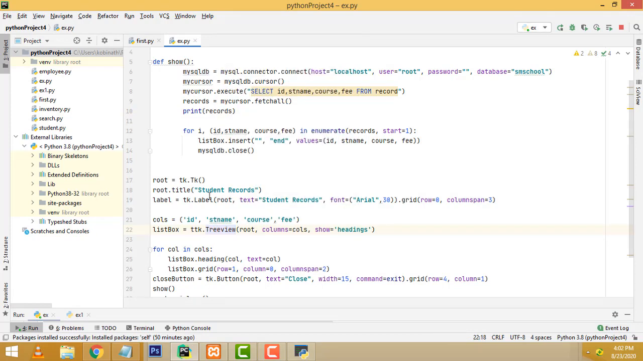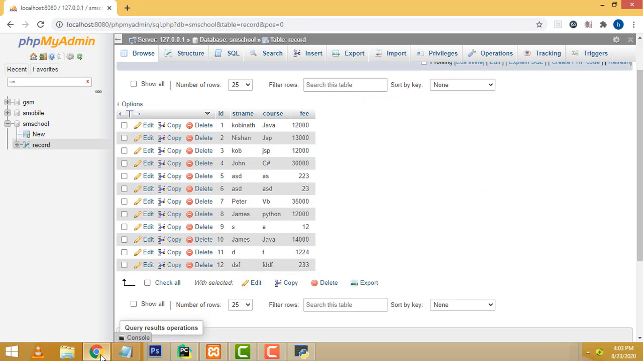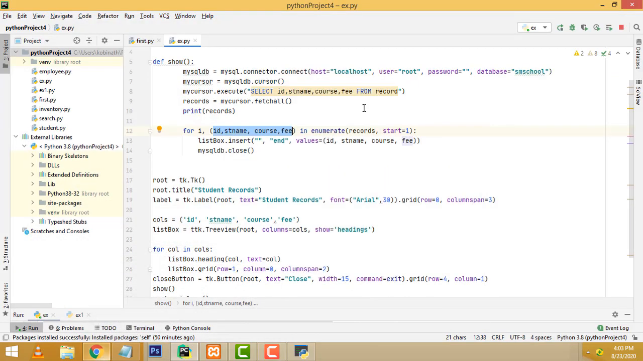Here we have to write a simple for loop, where you initialize the variable i. These are the columns available in the database: ID, student name, course and fee. In enumerate records, the count starts at one, so you loop starting from one. Here we call list box dot insert, and you have to put it like this. After that, the values.